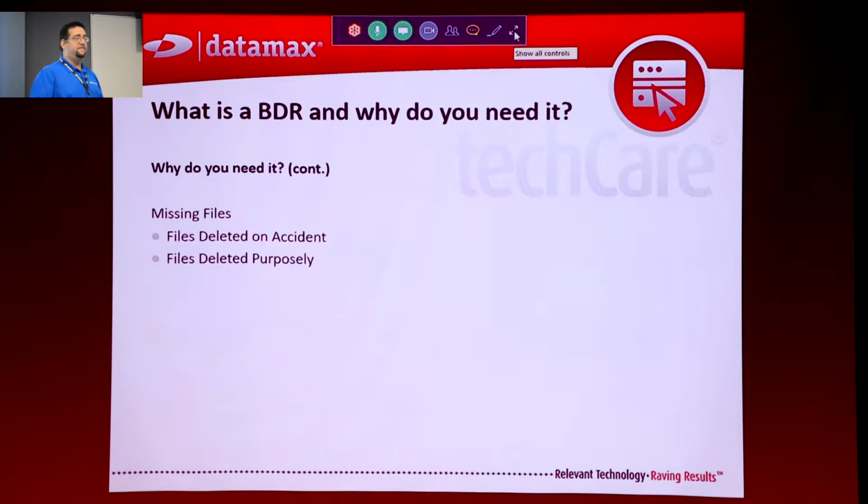Trying to clear up space. Perfect, exactly. Great example. So the server's running out of space. We want to make some more space on the server. We don't want to spend money on buying another drive or a larger drive. We delete files, and then later what do we find out?